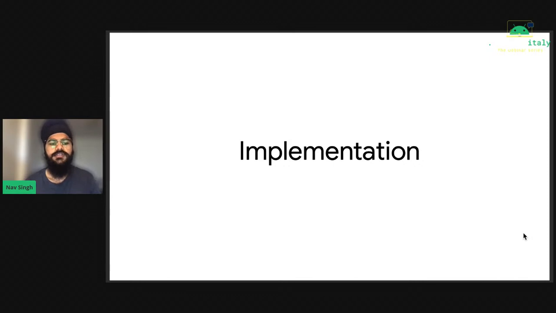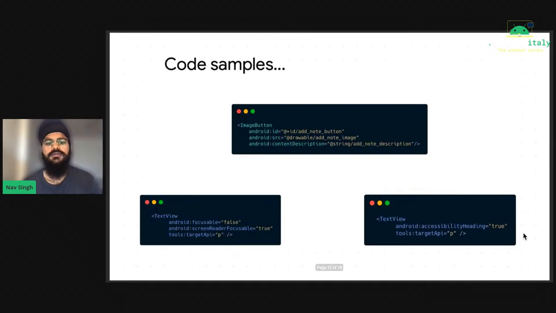So now we will see various code samples that we can use in our applications to make our user interfaces or views more accessible. So in this slide, I have three different properties that I am going to explain.